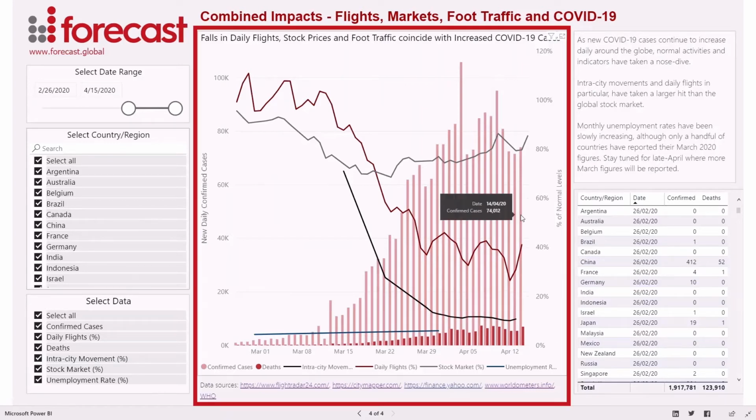The number of new daily confirmed cases is shown by the light red bars in this chart. The daily death toll is featured by the dark red bars. The chart also features the number of daily flights, stock market indices, and intra-city travel as a percentage of normal levels. Unemployment rates are also featured. However, this number is usually reported monthly, and data is only captured up to the month of March.